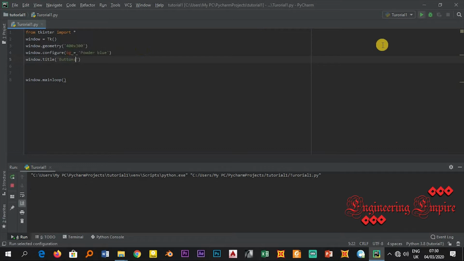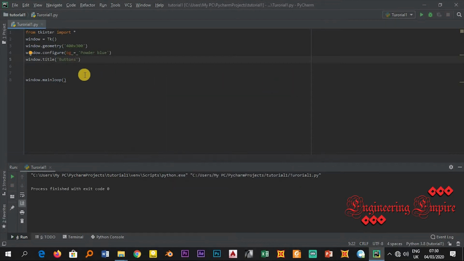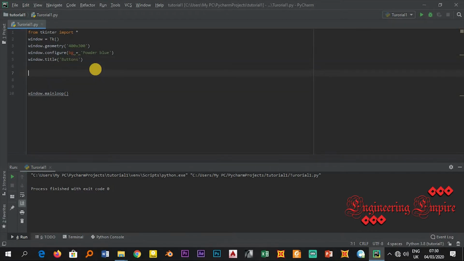Okay, now if I run it, now the title, the background has been changed, and the size has been fixed. Everything is okay. Now let me start creating the button. When I'm creating the button, the first step is to give a name for this button, whatever you want. You can call it btn or button. So let me call it btn1, for example.